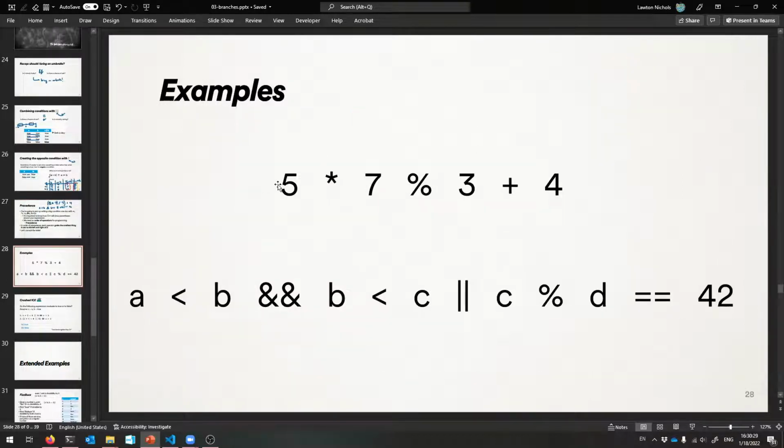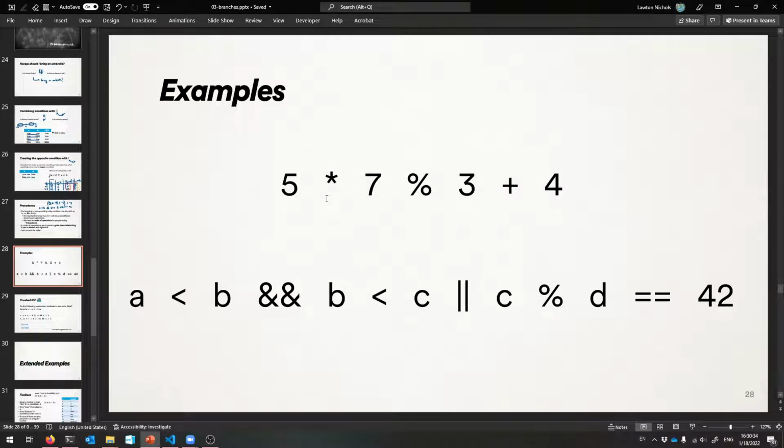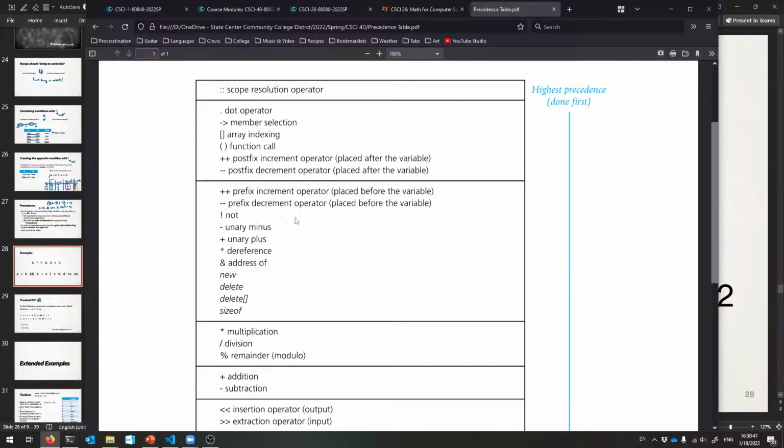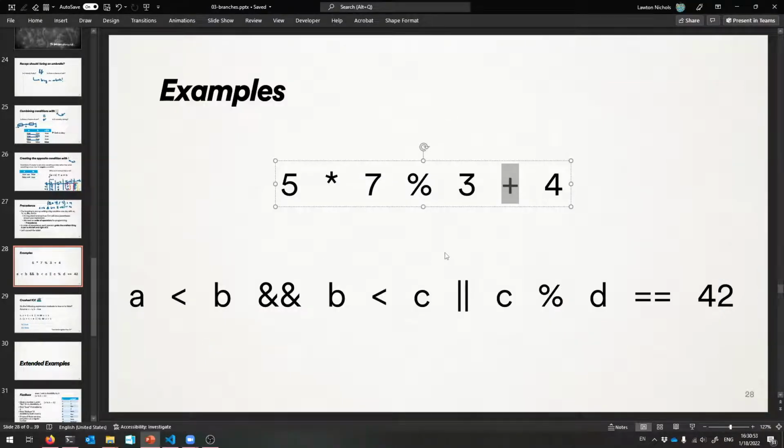So here is my first example. 5 times 7 mod 3 plus 4. What you do is you go and look in the table for all these operators. These 3 are the ones we have. Where are they in the table? Here's multiplication, here's remainder. They're at the same level, so you just do them from left to right, that's fine. And then the addition is below both of those, so addition happens last in this example. So these 2 operators are at the same precedence level, as high in the table as we can find, and so they're going to happen first from left to right.